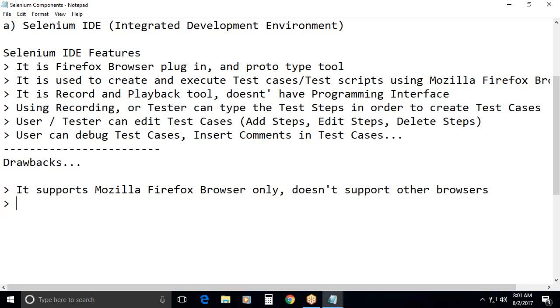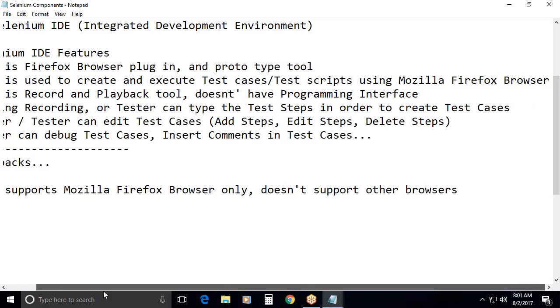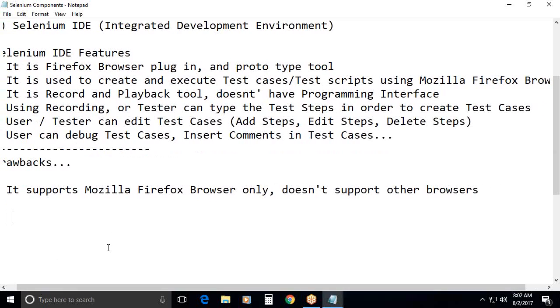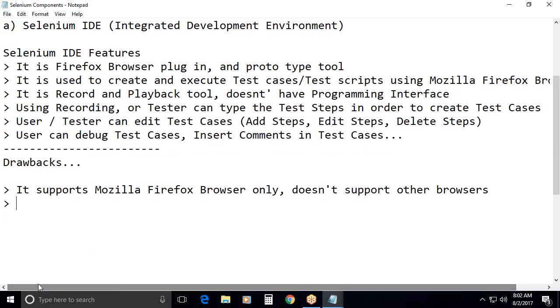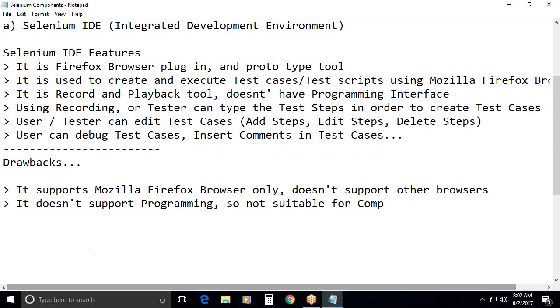Next, observe the drawbacks. It is used to create test cases and test scripts using Mozilla Firefox. Next, the third one: record and playback only, no programming. So it doesn't support a programming interface. So complex functionality testing is not suitable.